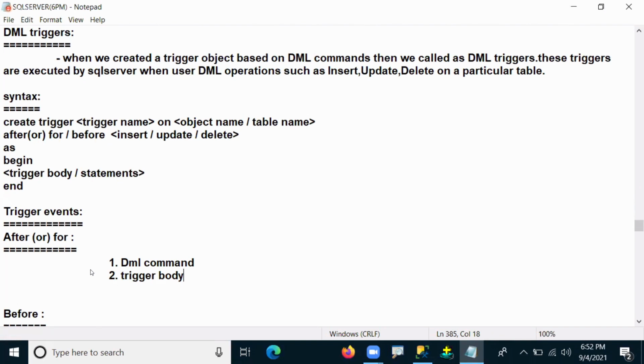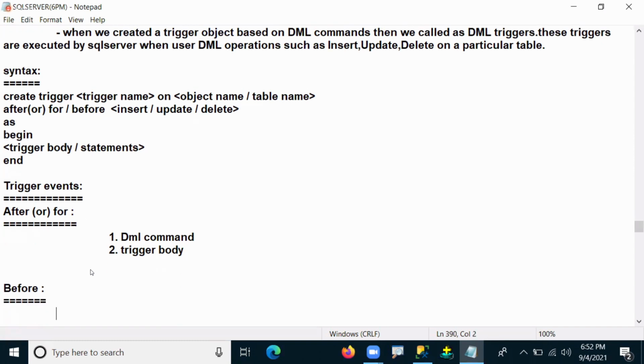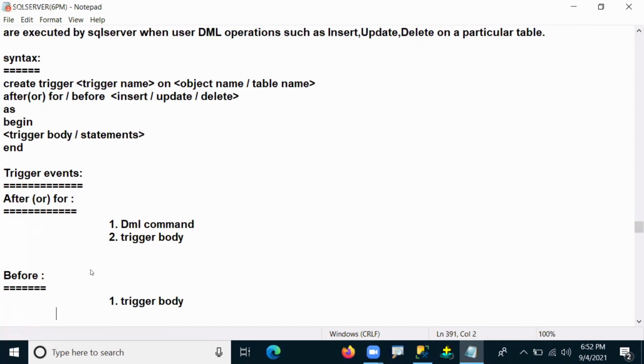So that is called an after trigger. Before is nothing but what? First here, the trigger body is executed. And the second one is what? The DML command is executed. So that means before the DML command, first the trigger body is executed, and after that the DML commands are executed. After means first the DML command, later the trigger is executed.